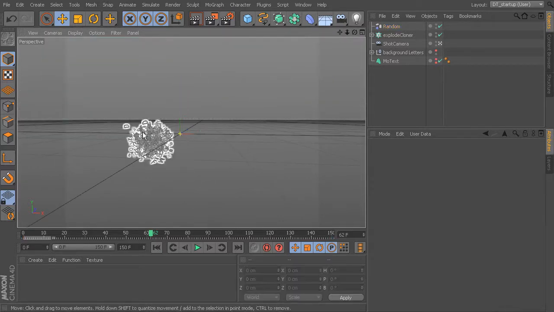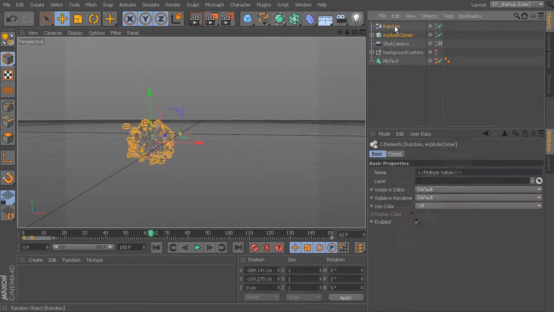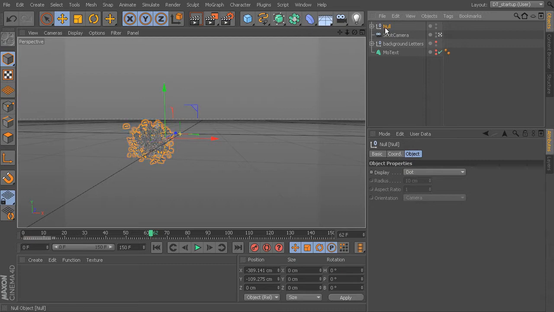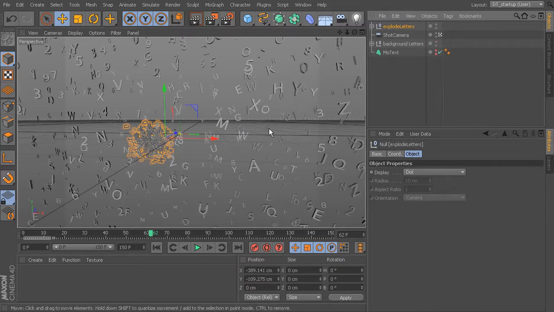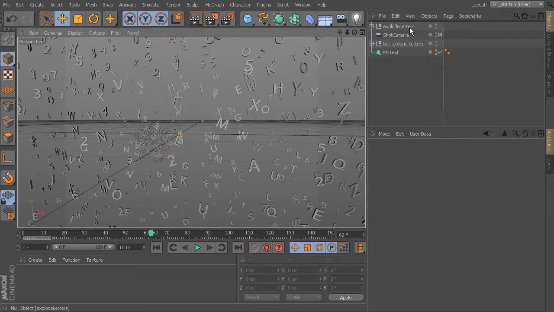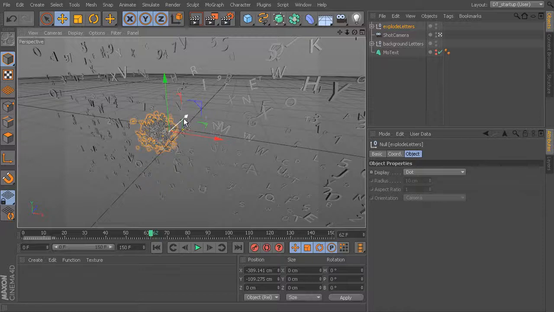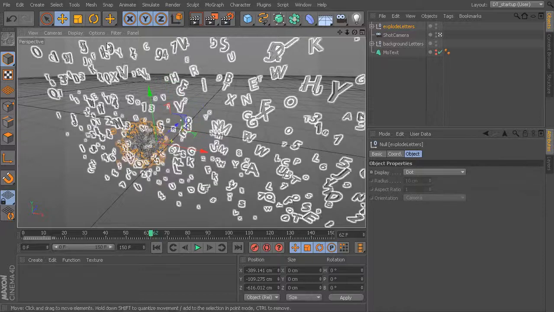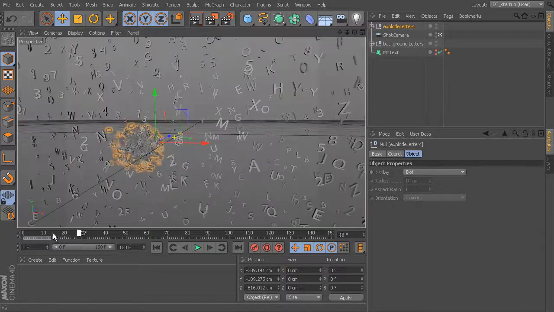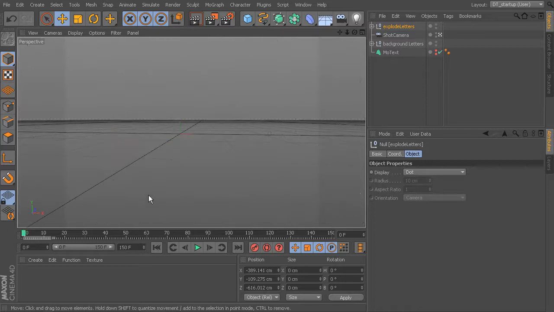All right, so we've got our exploding letters here, and again we can group these. So come in here and call this explode letters, and we've got our background letters. Okay, I want to make sure that my exploding letters are in front of the background letters. Okay, so something like that.